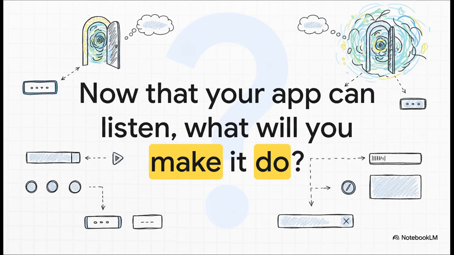And there you have it. You now have the fundamental building block for creating truly interactive applications in Java. Your components are no longer just static pictures on a screen. They're doorways. They can listen. So the only question left is, what are you going to make them do?